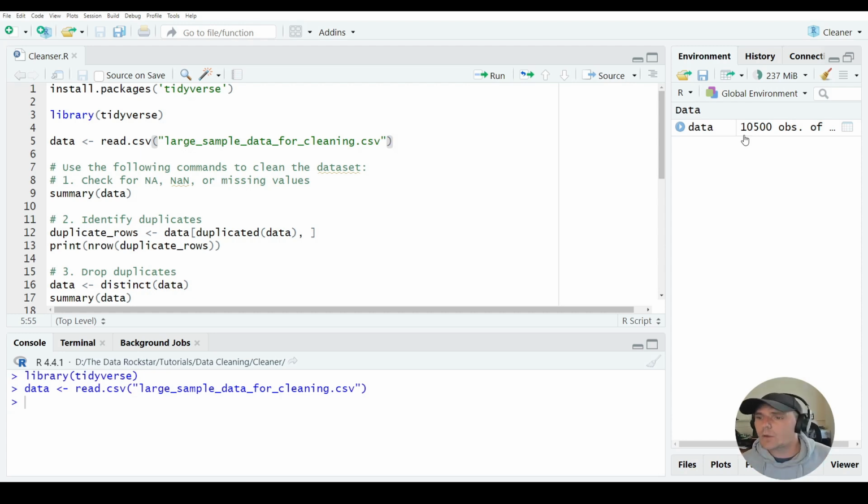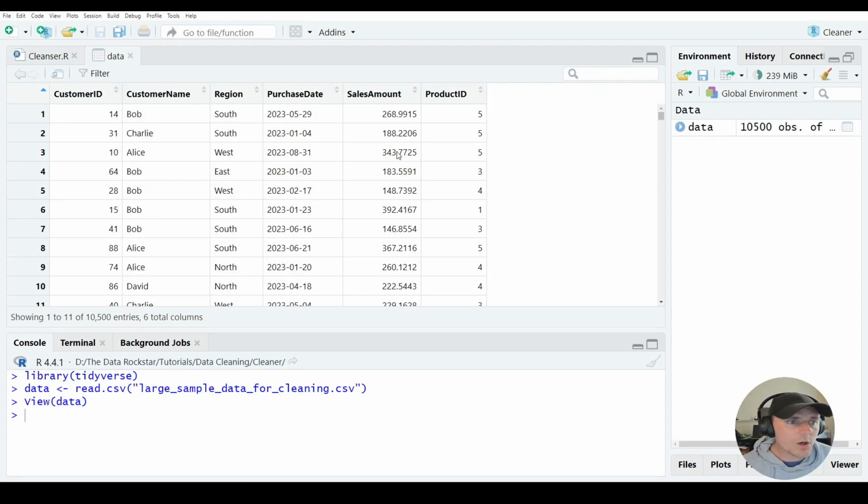So 10,500 observations. I can open the data to show you what we have in there. The customer ID, a customer name, the region, a purchase date, a sales amount, and a product ID. And these are standard data columns for the analytics that we can use. With the customer name, we can see how many times the customer has purchased something, which product he's purchased, etc. So this is all made up data. We have a lot of duplicated customer names. The customer names are nothing special.